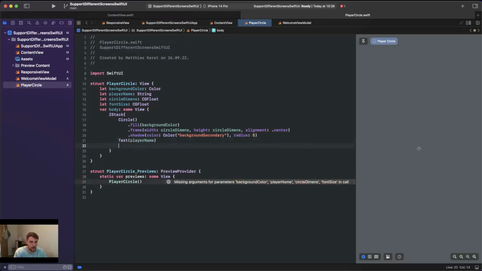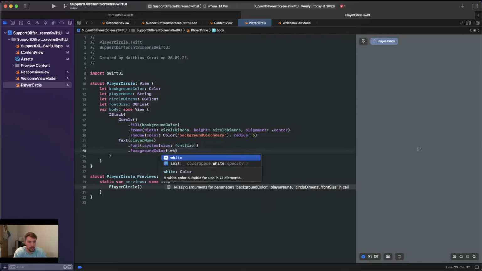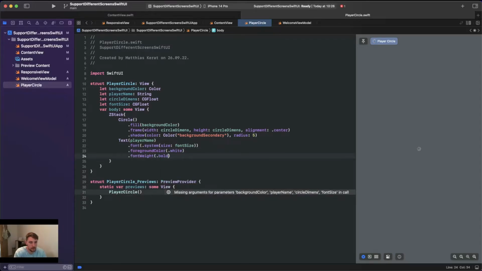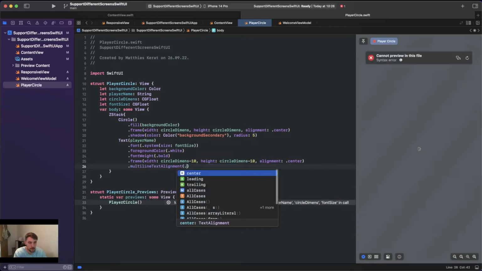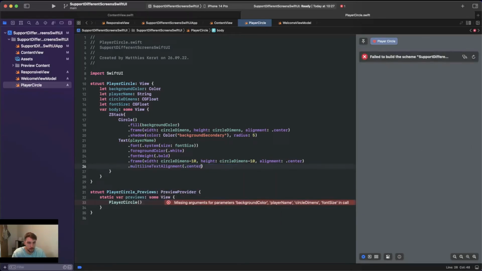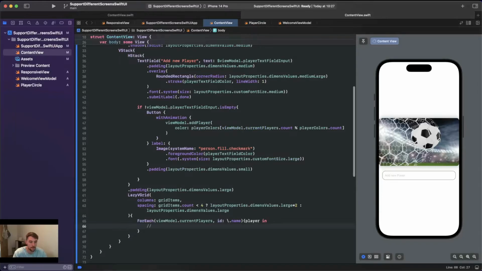The Text will be our playerName, font will be our system size fontSize, the foregroundColor will be white, the fontWeight will be bold, the frame will be our circleDimens minus 10 for the width, and the height also our circleDimens minus 10, and the alignment will be center as well. And we will also have some multilineTextAlignment in case the text breaks up into the next line. Then we will have multilineTextAlignment .center as well. Let's remove this previous stuff here, and then we are good to go to use our PlayerCircle in the ContentView here. And now in our ForEach, we can apply one circle for each player.